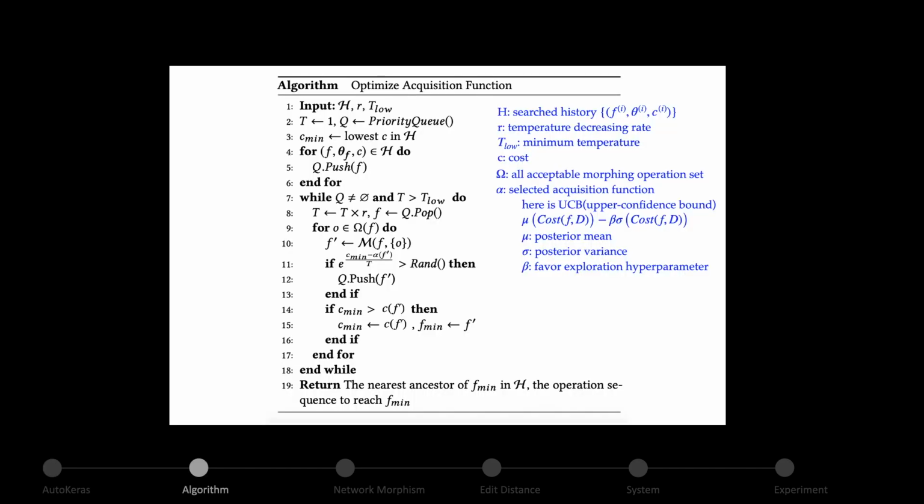Here is the algorithm for AutoKeras. First, we have our input history. H is the search history, so we will have some network Fi and its corresponding trained weight theta i and its corresponding cost Ci.